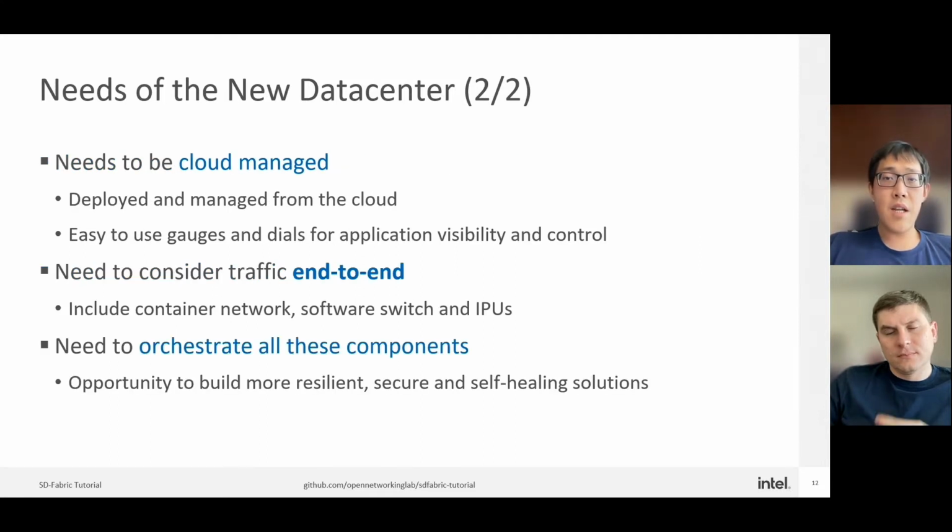The data center needs to be cloud managed, meaning that it has to be deployed, managed, and monitored by cloud platforms. It needs to provide easy access to gauges and dials for application visibility and control. We also now have to consider network traffic end-to-end, including not only the underlay fabric switches, but also the container network, software switches, and IPUs on the host. Finally, all these components need to be centrally orchestrated. We believe doing so can bring a huge benefit in terms of having global visibility and being able to optimize.